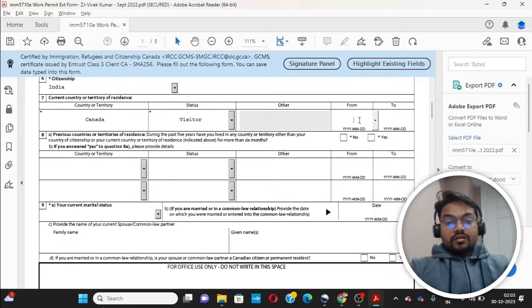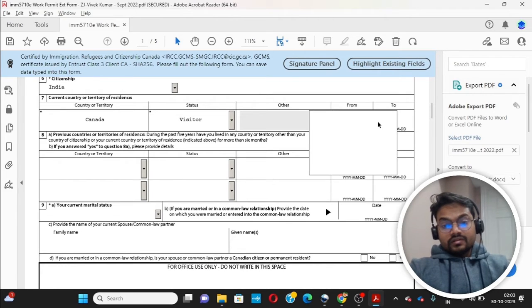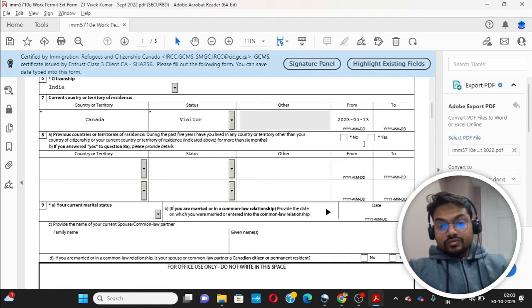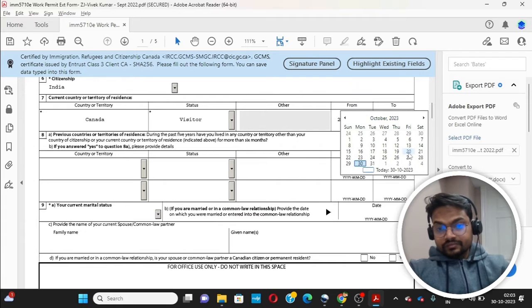Okay, so whatever the validity of your visitor visa, you have to mention here. Okay, so you have to mention your visa validity. Okay, so just for example I'm putting any number here.